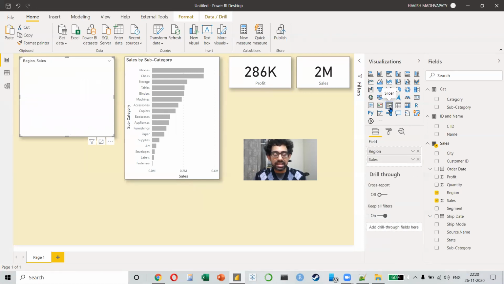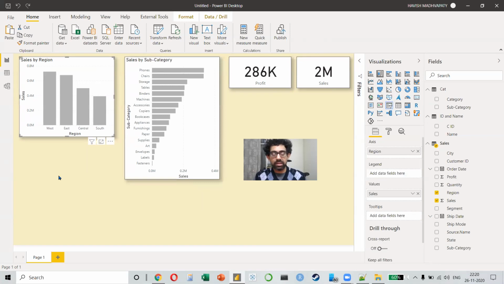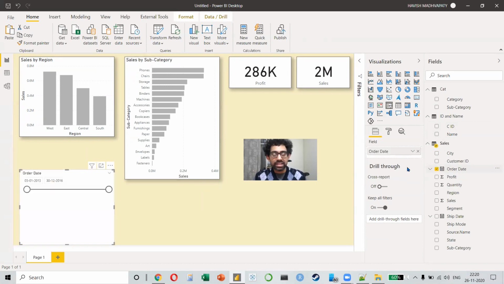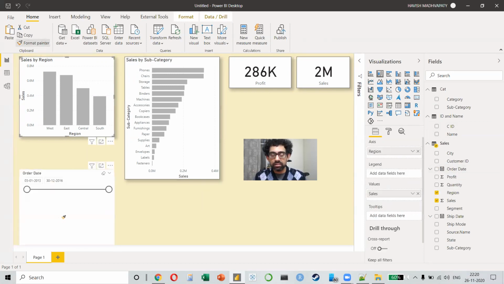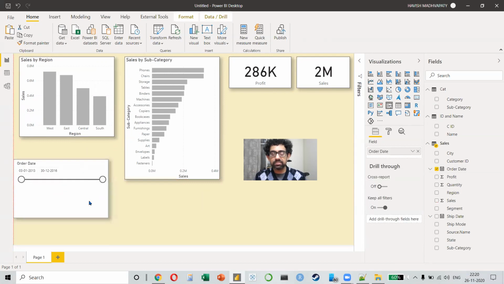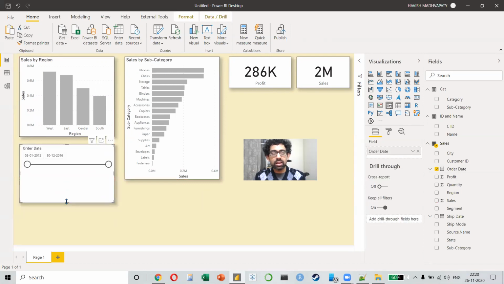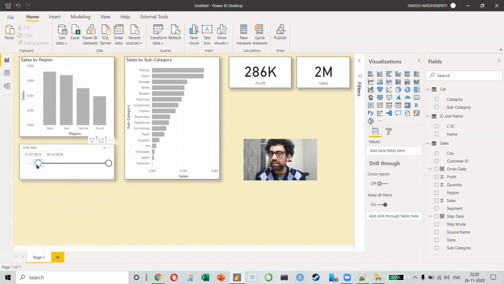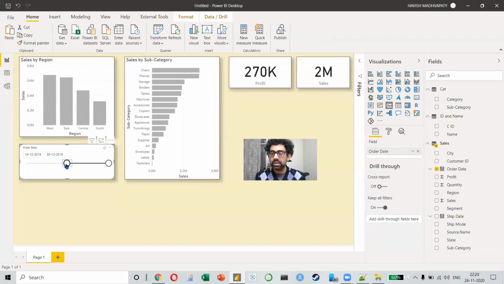And in the slicer, I'm sorry, let me click outside, make a slicer. In the slicer, we'll keep our order date, which we haven't used so far. And very smartly, it will make an order date slider like this. Amazing, right? And now, needless to say, you can select any date that you want, or you can move it and it shows you the data only for that period that you're selecting.